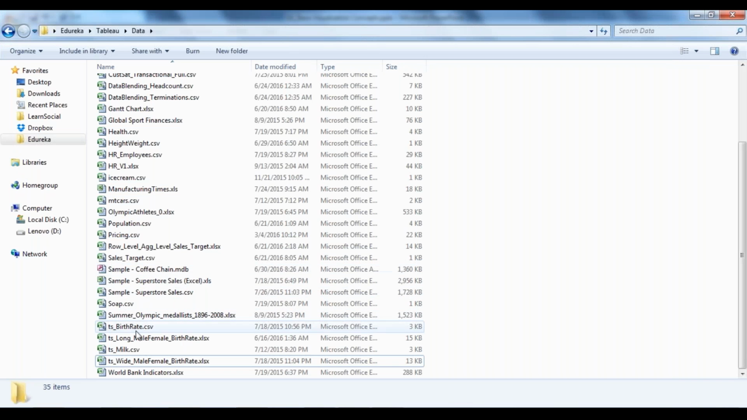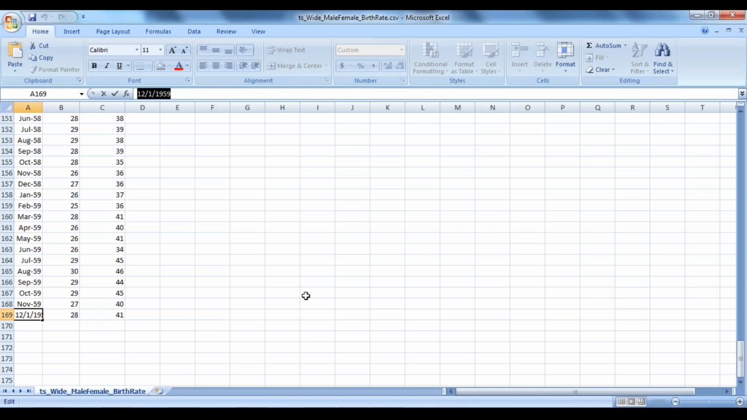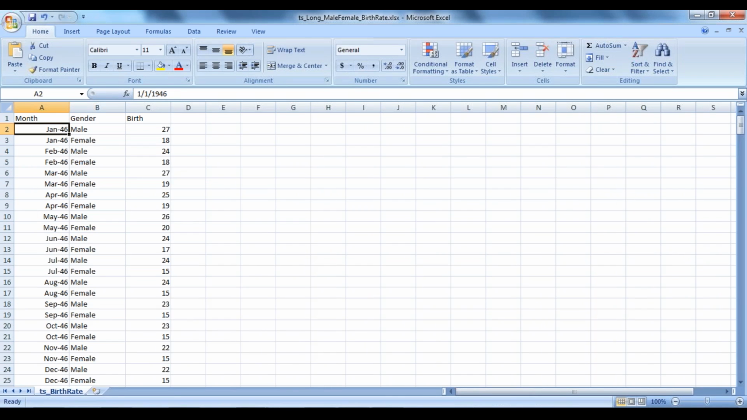Okay, so this is that data format. TS_long versus TS_wide. So how does a long format look? This is the long format. Same information, same numbers. But what I have done here is put a classifier, an identifier for gender. So January 1946, male birth was this. 1946, female birth was 18. So each month will be repeated twice, and then we'll have a category for male and female, and then their numbers.